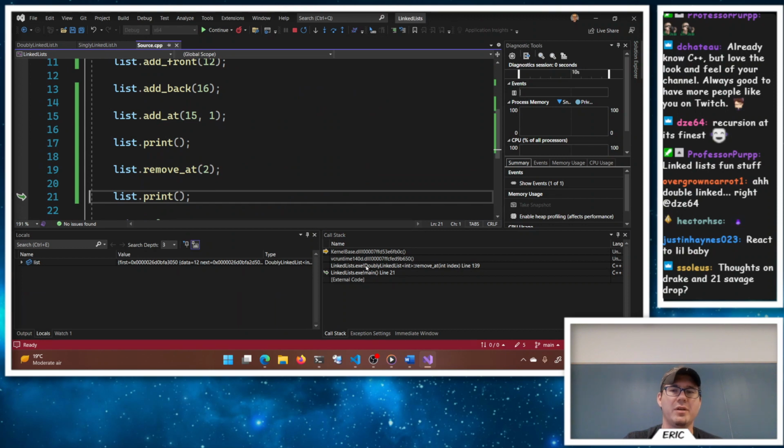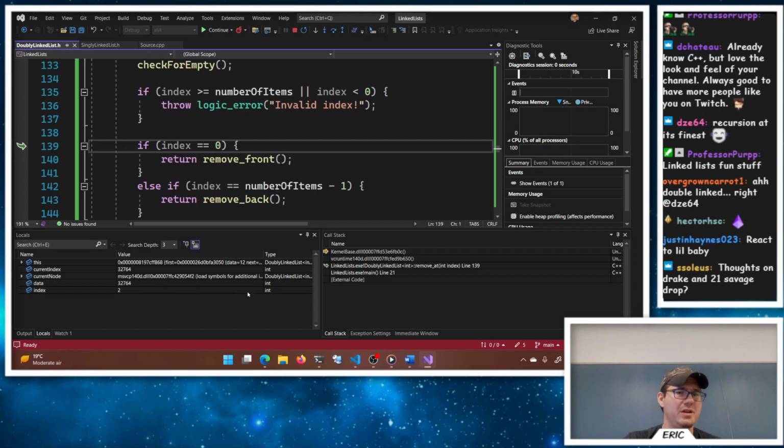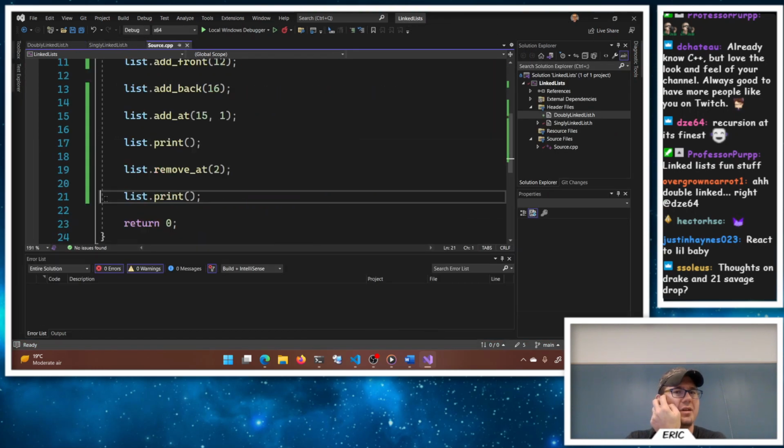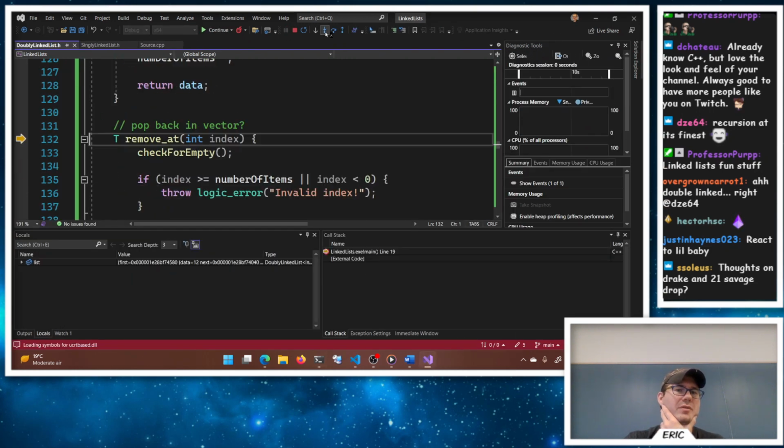Oh, we're at print is where. Wait. Print crashed? That's a weird stack trace. Hang on. Let's try that again. Let's put a breakpoint in here. Run it in debug. Let's step into our function.